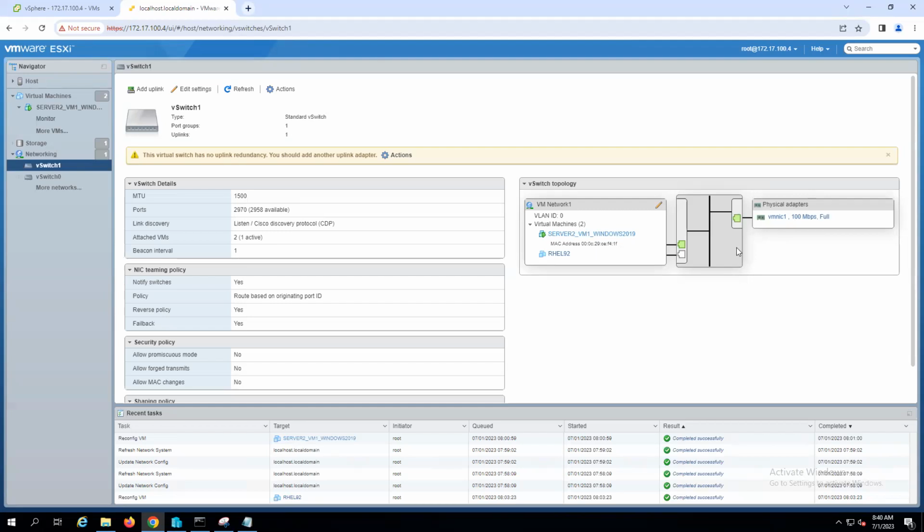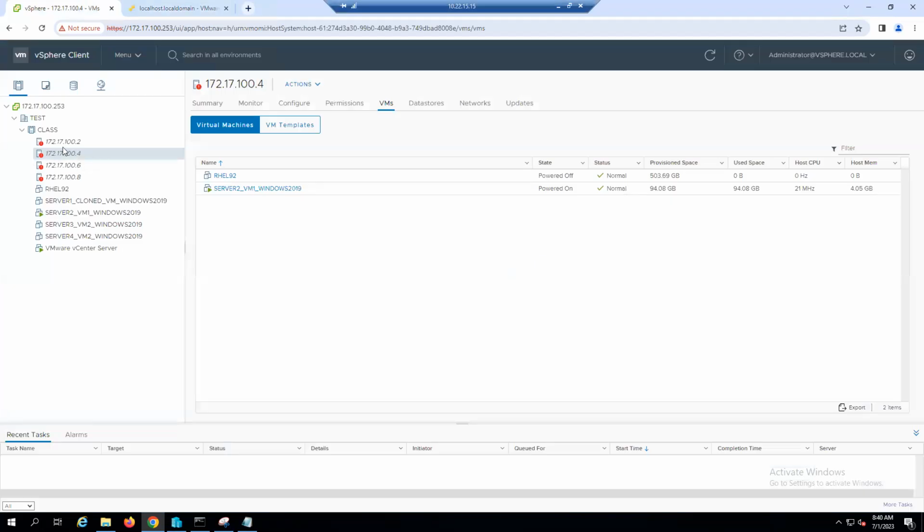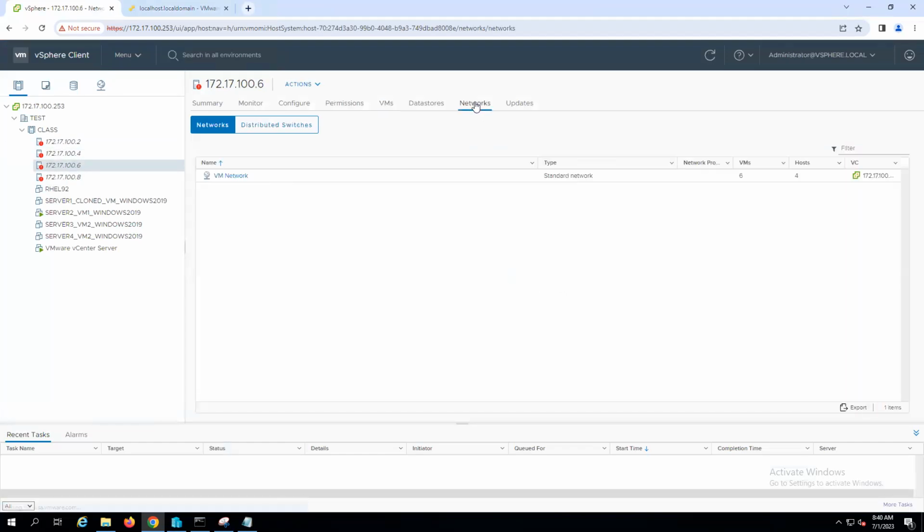Okay, this is from the vSphere web client. So the same thing we can do even here. Like we have 100.2, and I think we did it in 100.4, right? Same thing. We'll go to 100.6 and go to network. Okay, so there are switches and all. I'll show you that. First, you understand everything.